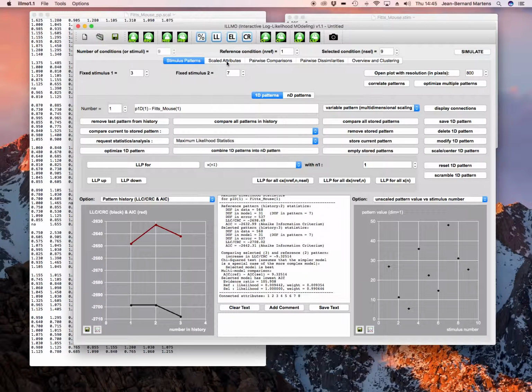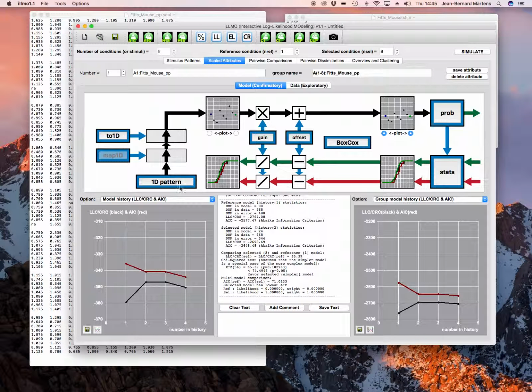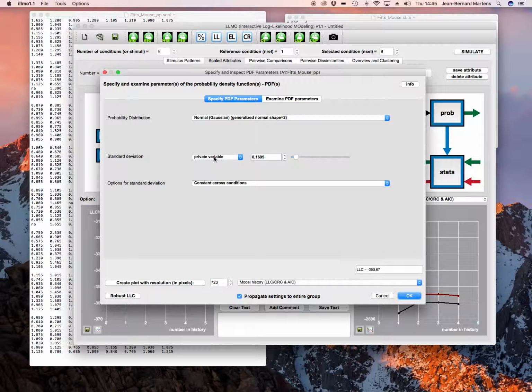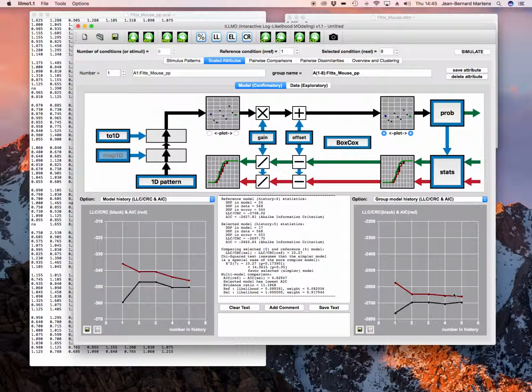Now we could start evolving, because we have a pattern that is shared by all subjects, and so which reflects the average perception across these subjects. But there's still a number of parameters that are specific for every subject, such as the standard deviation of the Gaussian distribution being used. So we could make that into a group variable and see what that does. What you see is that the AIC goes down.